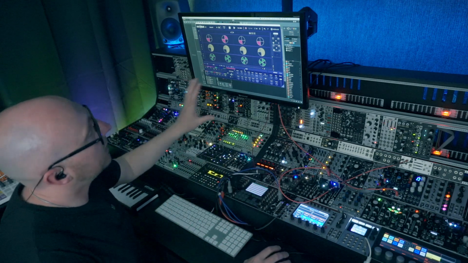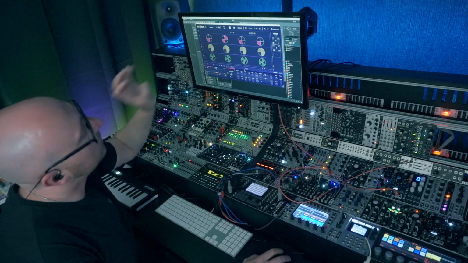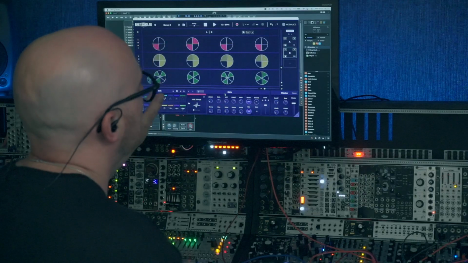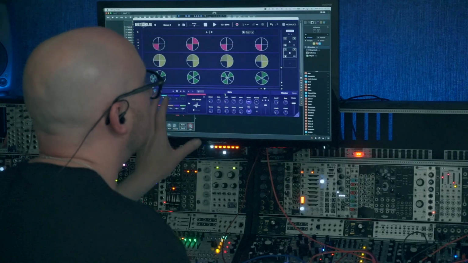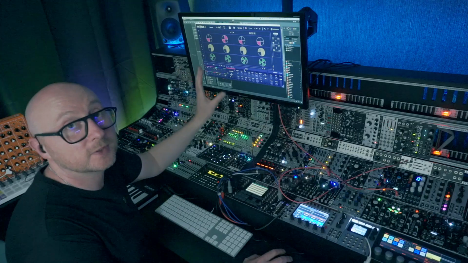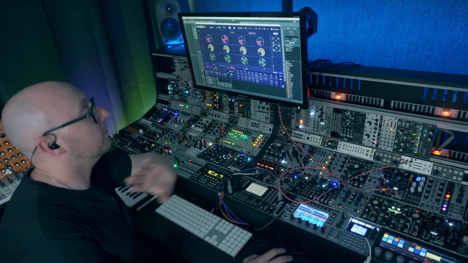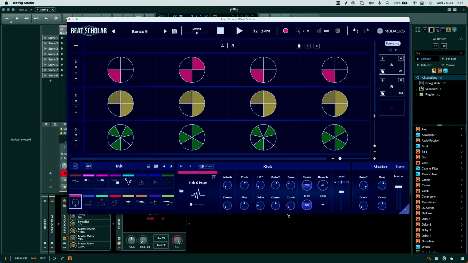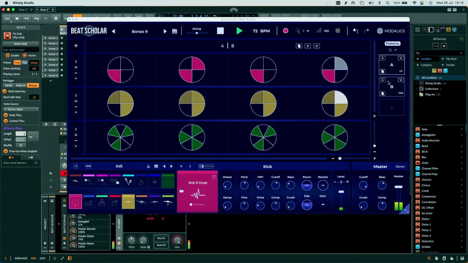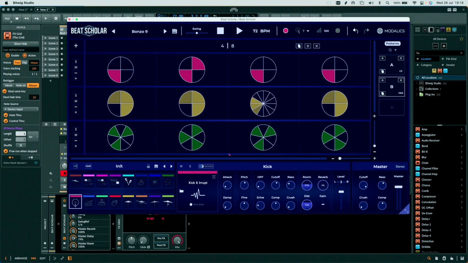So what I'm trying to show here is that you don't have to use this plugin just as it's designed and its initial purpose, which is for drums. You can use it for multiple things. So pattern A is like this. Pattern B. Maybe we'll add some more hi-hats in there as well.